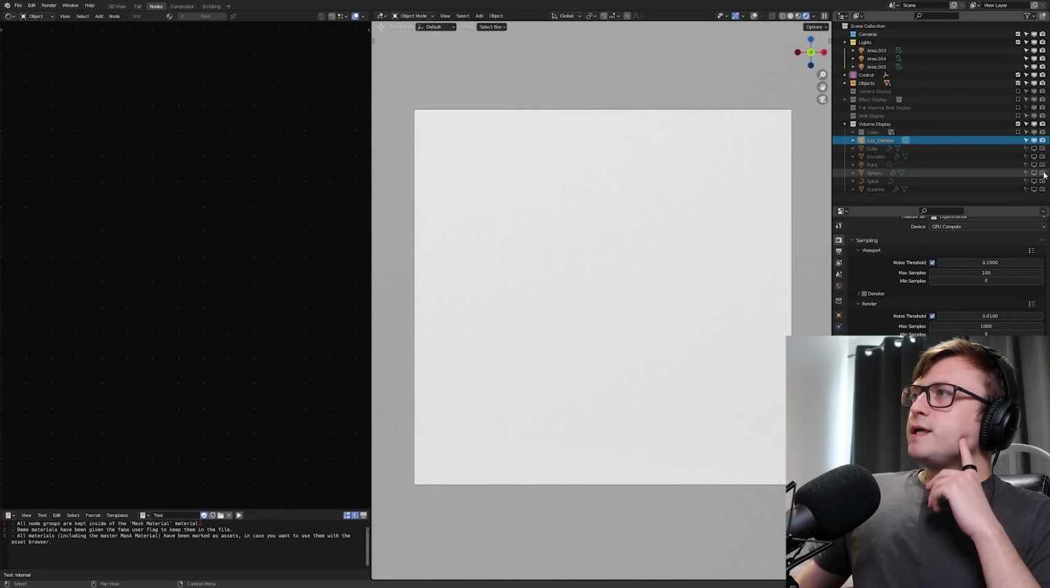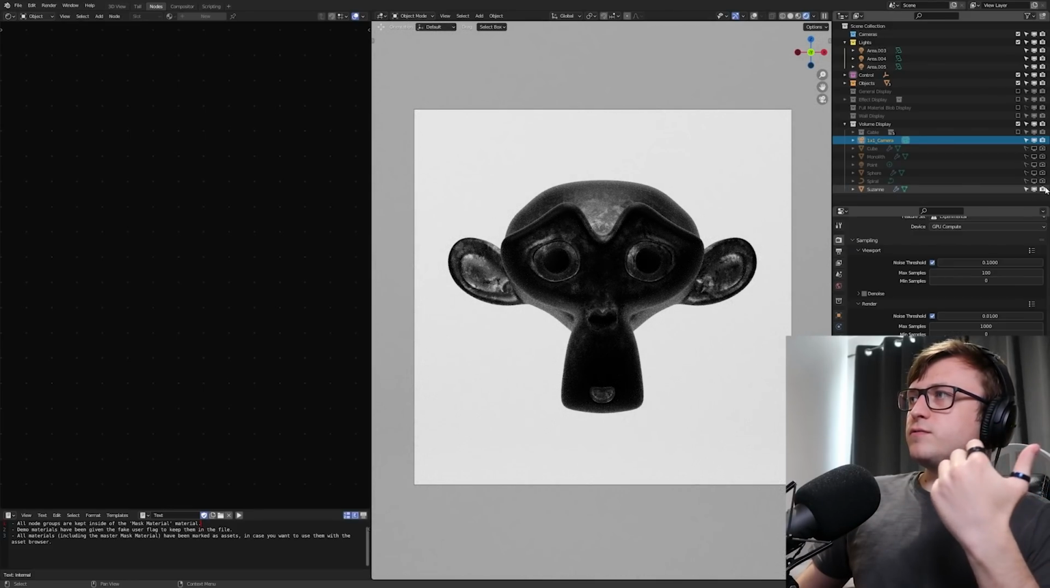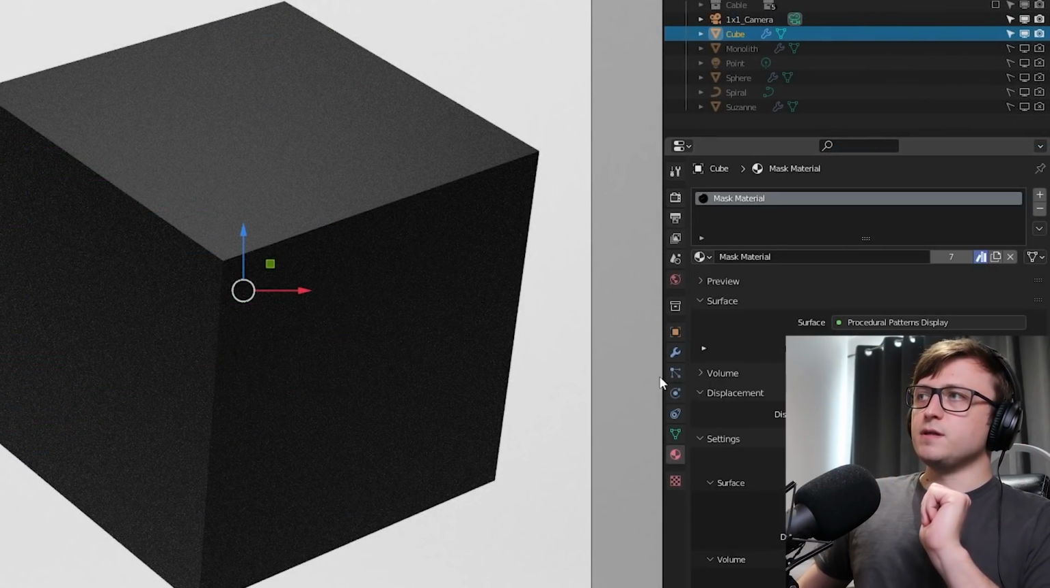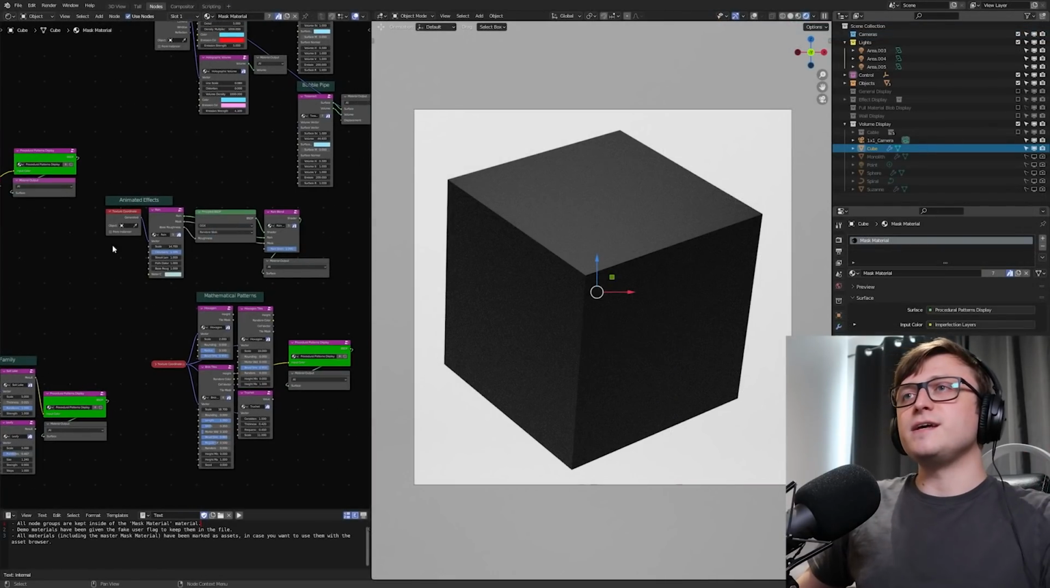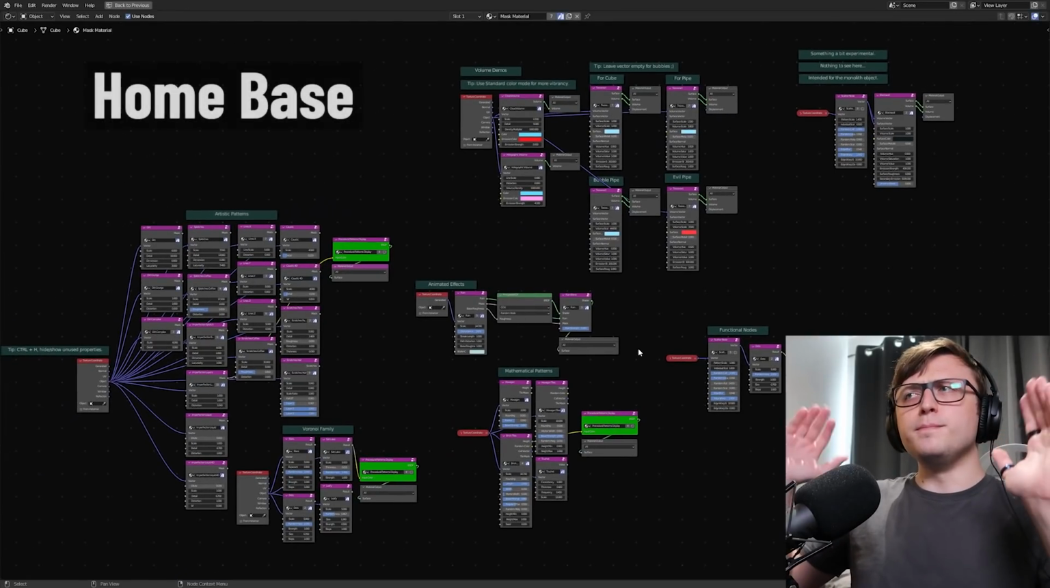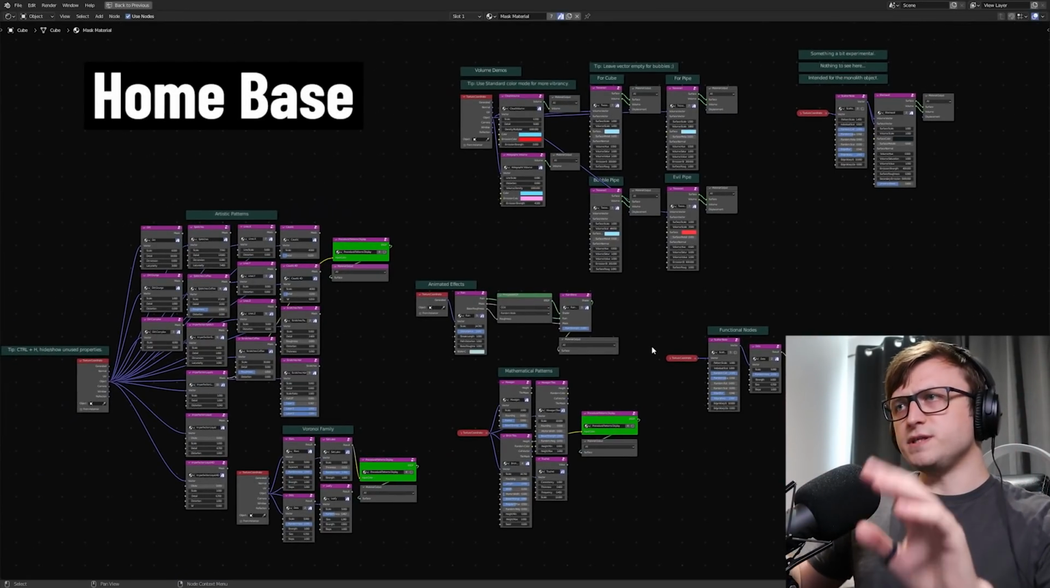Now I can disable and enable different objects here, and these are used for different use cases of previewing the different effects. So if I start off with the cube, a very basic cube, if I click on it, we'll see that the material that's been applied to it is the mask material. So the mask material contains every single node group and effect that we have in this pack. It's like home base for the different effects, and we can compose different things in here.